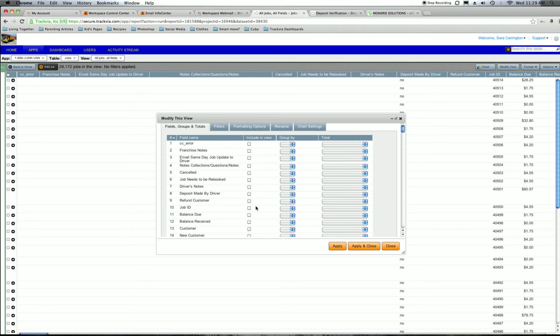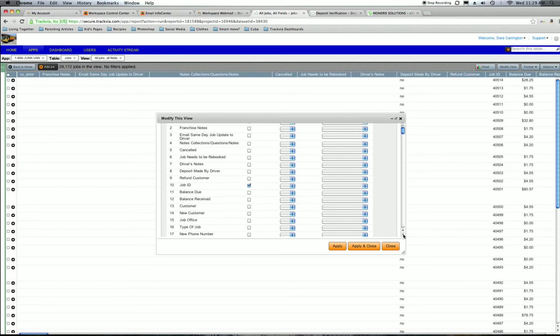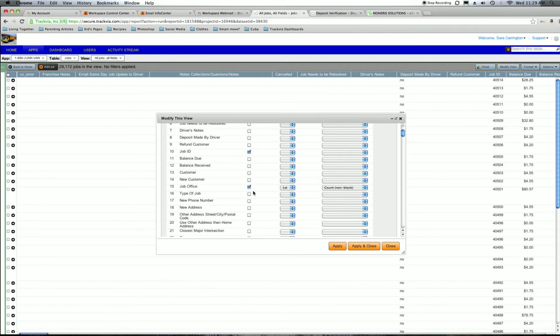Now, you probably just want to see a little bit of information to start with, just kind of see how many there are. So you want to see the job ID because that's the most unique thing about any record. Maybe you want to see the job office, and what you can do here is you can have it sort by job office, and you can have a count at the bottom so that you can see in each city how many jobs were there under $10. So this is just how you sort the information. You can do it by job office. You can do it by whatever you want. So you just click the check mark next to it and then choose it as first.